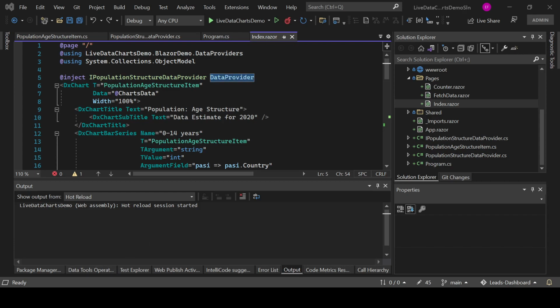So yeah, this is one of the ways in which you can simulate real-time charts in Blazor.